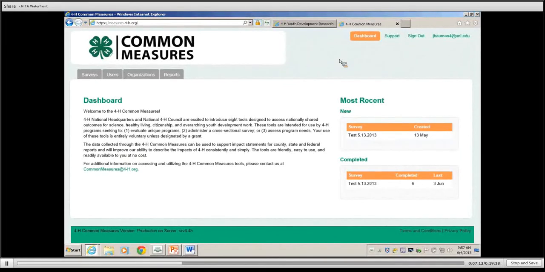Okay. So a moment ago we talked about creating your account, and once you're logged in and you've successfully set your password, you'll be logged into an account that looks much like what you see here on the screen. Again, as I mentioned a moment ago, you'll see the link for the dashboard. This will always bring you back to the home screen. You'll see the support link, which allows you to generate an email to the commonmeasures@4h.org email address, also found here at the bottom of the dashboard message.